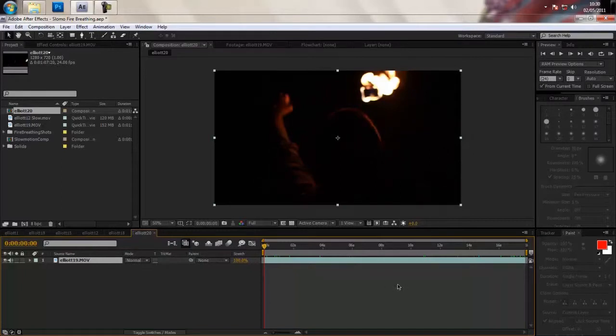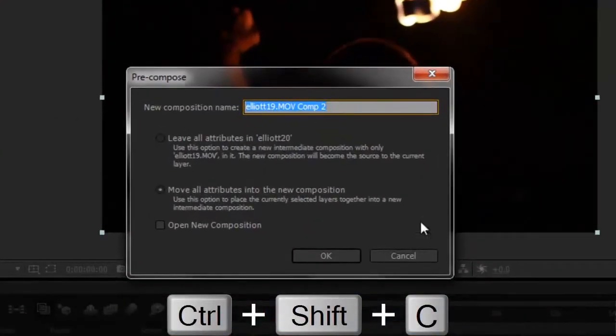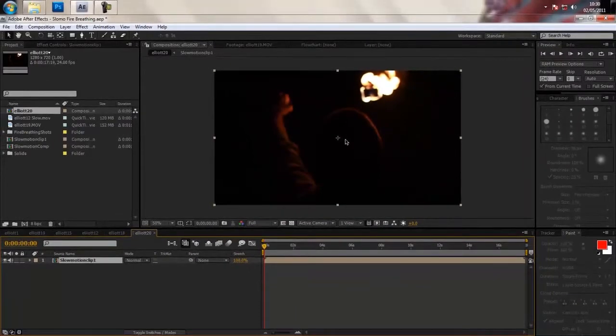Okay, so from here you want to pre-compose this layer, so you can either go Control-Shift-C. I don't know what that is on a Mac, but I'm sure you can work it out. Or you can just click Layer and pre-compose. So we call this slow motion clip 1. Okay, so once you're inside the new comp, you've moved all the attributes, you didn't leave them, you've moved them all to a new comp.